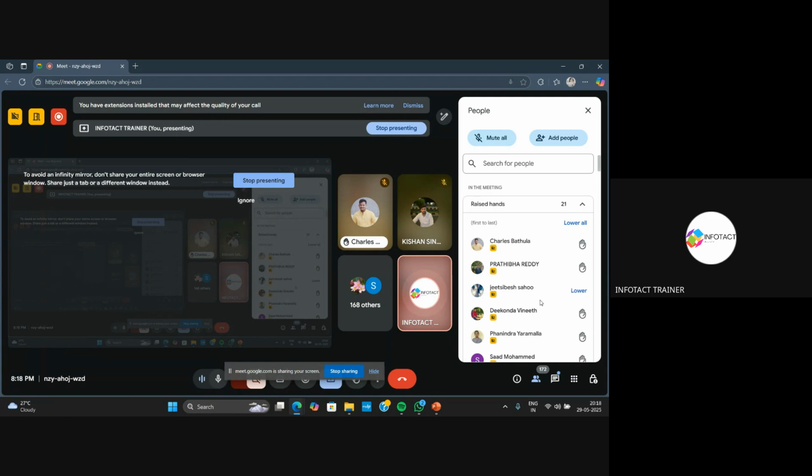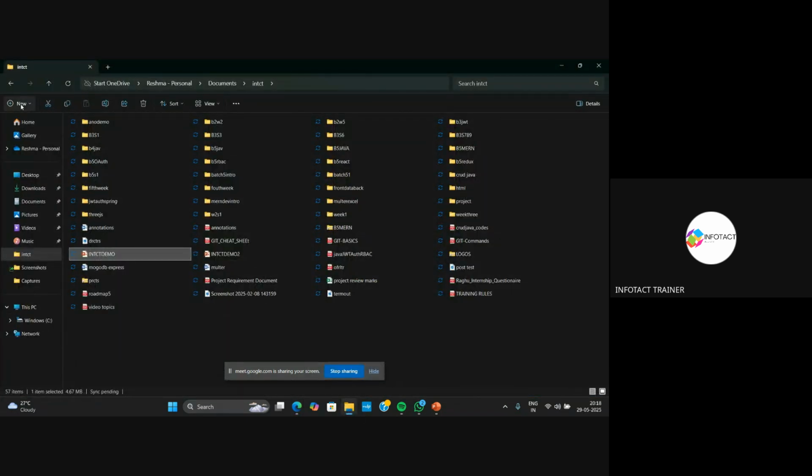So let's begin with creating a server. Like, the server is the very entry point of the backend. So for that, what I'm going to do is I will create a folder over here.